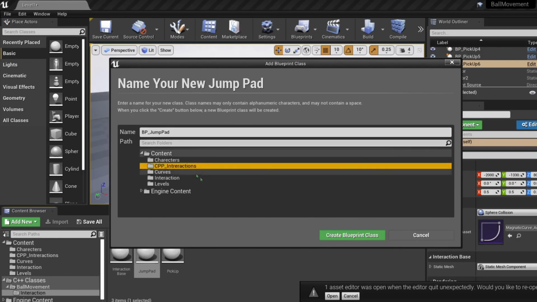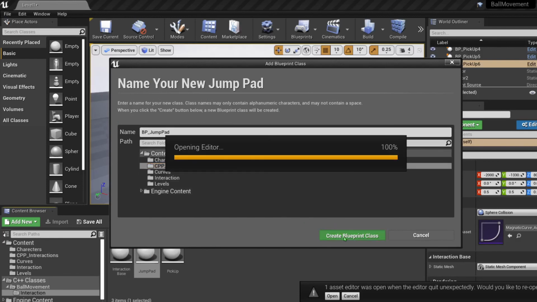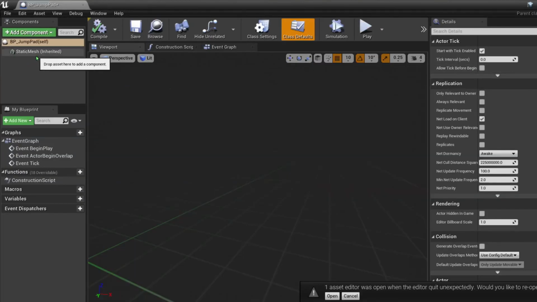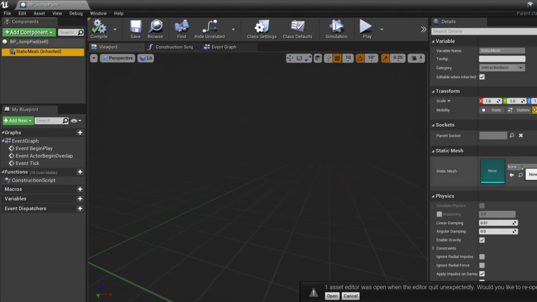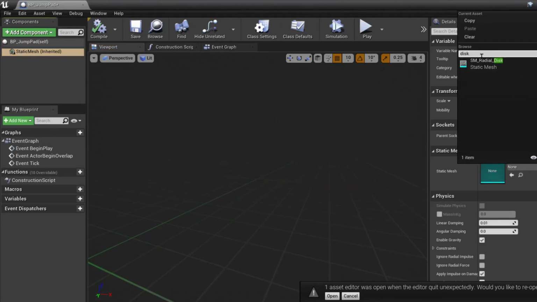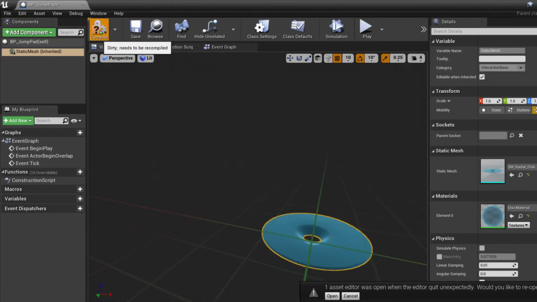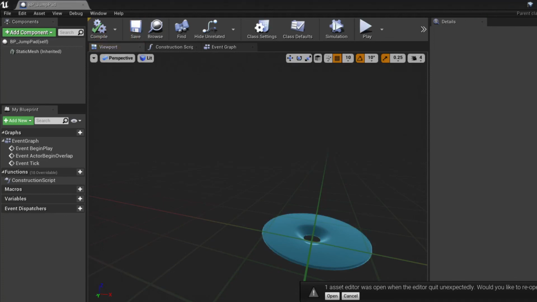And I'm gonna say cpp interaction. So create that. And now since it inherits from the interaction base, and the interaction base has a static mesh, I want to say disk, SM radial disk. That's the one. Okay. So I'm going to save that.